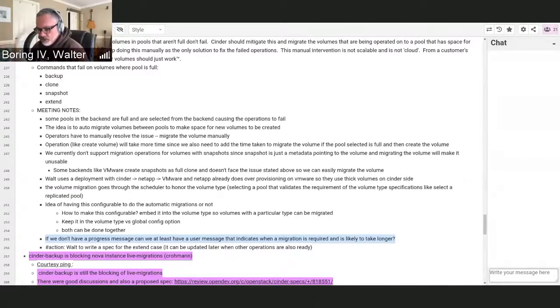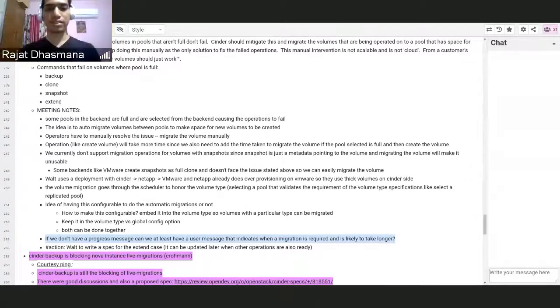Okay, so I have a couple action items. I'll create a spec for the extend operation, and then I'll put up the pull request, the review for it. Yeah, sure. Thanks, Walt, for bringing this up. Thank you, guys.